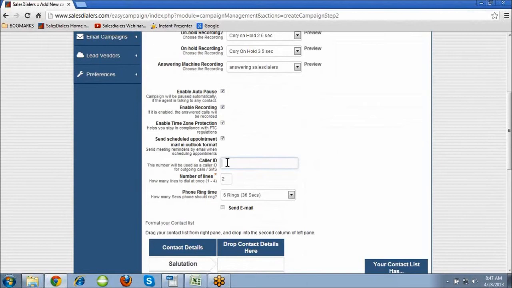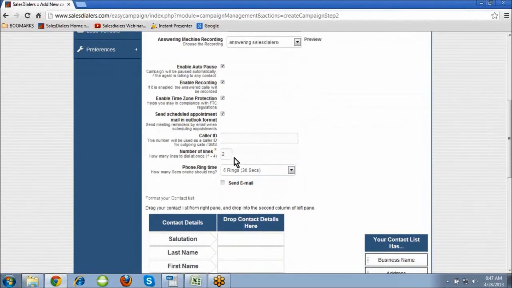Caller ID. Type in the number that you'd like that person to see on their caller ID. Just a little tip here, if you're calling consumers, you more than likely do not want to use a toll-free number. There are options. I would tell you to use a non-toll-free number. And there are options available where you can get phone numbers in the local area that you're calling. That will increase the amount of pickups that you're receiving.